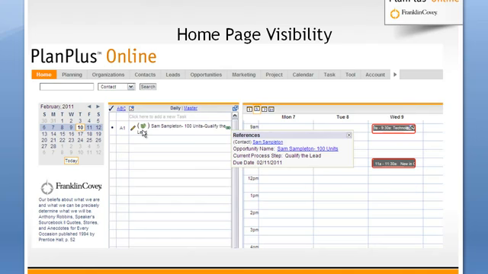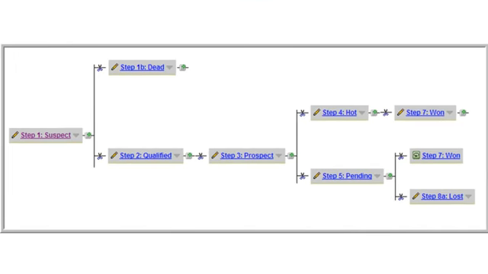Here I've got another example from the home page of a sales process. I mouse over this little link icon and up pops my opportunity snapshot. That's a way to see additional detail about that opportunity. Here's another example of a scenario where you might want to use a sales process. Here we're showing a workflow where you've got step one, possible results is that it could be a dead lead, or it could be a qualified lead that could advance to a prospect, hot, pending one.